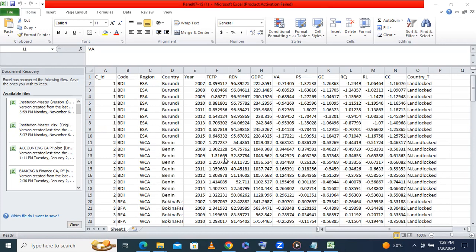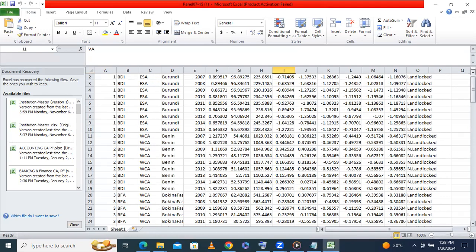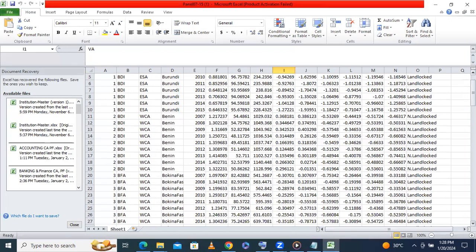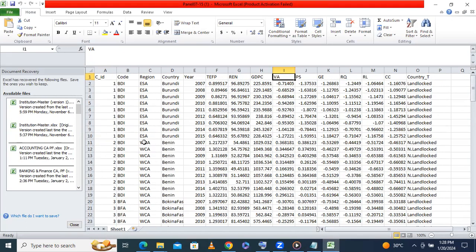Now, when you look at this screen that I've shared, you see this data is in panel form, and the data runs from 2007 right up to 2015. You might not use my data, so you might try to extract your own data and follow my steps to do your own analysis. Here you arrange the ID, the code, the region, the country, the year, and the various variables.